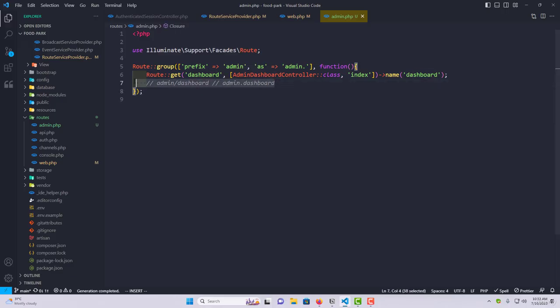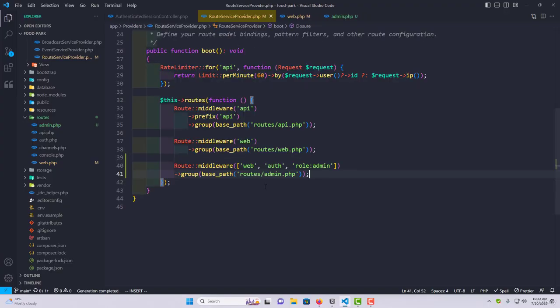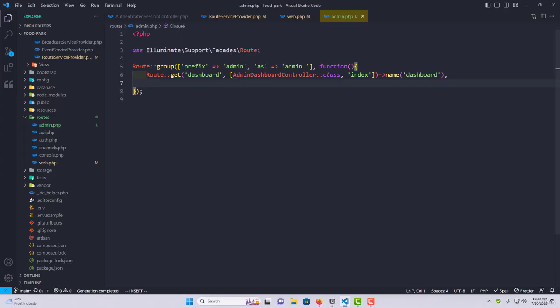Got it? Okay, so we are done. We separated our admin file, or you can say admin route. We moved all the necessary middlewares into our service provider here, and also we added a new group to our route, which will basically automatically implement the prefix and the route name prefix. So I guess that's it for this video.